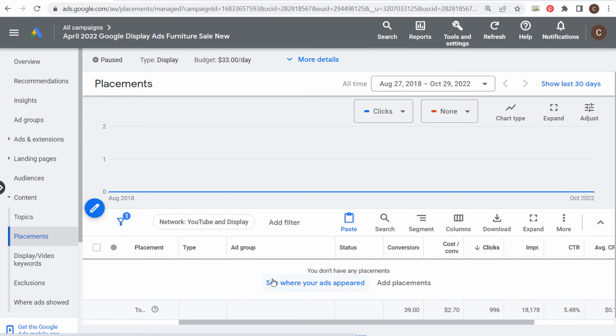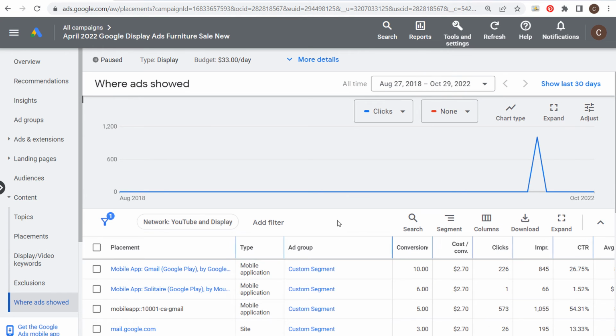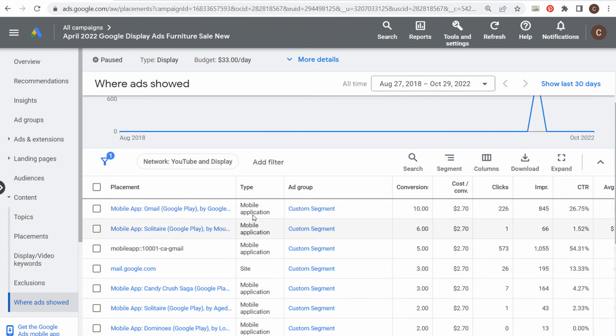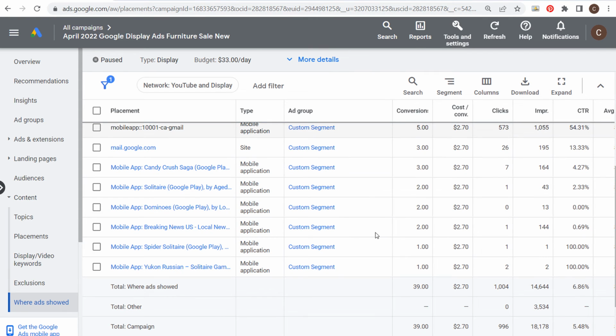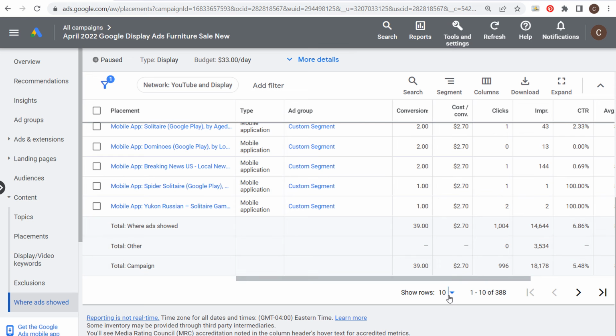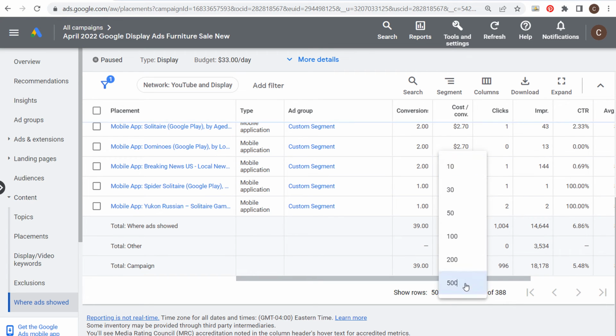Now, what you can also look at is where your ads appeared. That's where placements can be much better. See where your ads appeared. Now, in this case, this campaign ran a lot in mobile apps, but it was driving conversions. So I don't really see a huge issue with it. Gmail, Solitaire, mail.google.com, Candy Crush, Solitaire, Domino's. So you're seeing all these different mobile apps. So I'll show you how to exclude mobile apps in a minute.